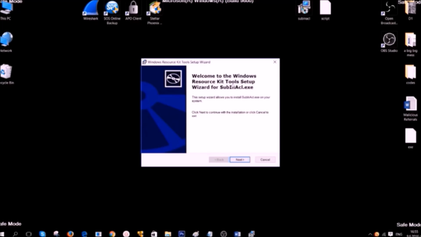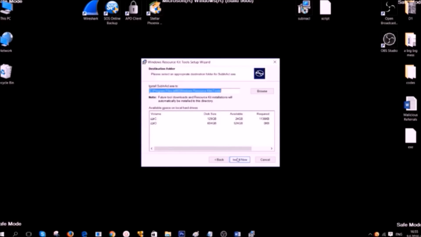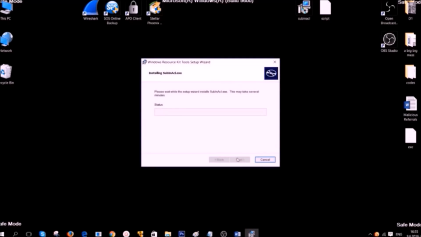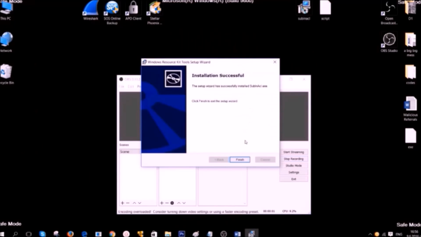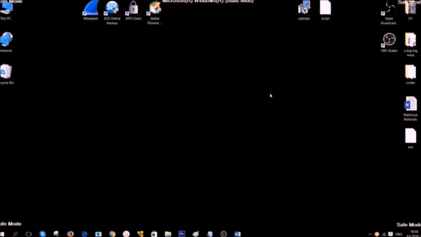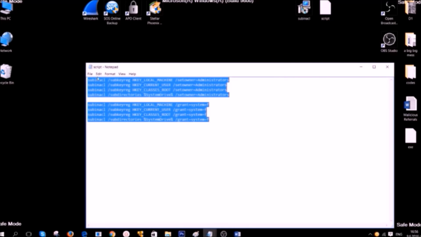Simply go to Windows Resource Kit Tools, Setup, and then click on Next. Accept the agreement. Click on Next again, and then click on Install Now. Alright, after you've installed it, simply finish the installation and open the script. Now, you're gonna need to save the script on a text file.